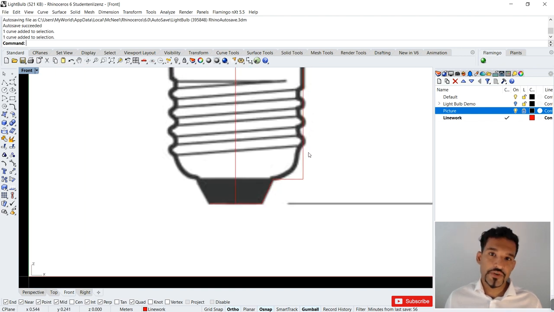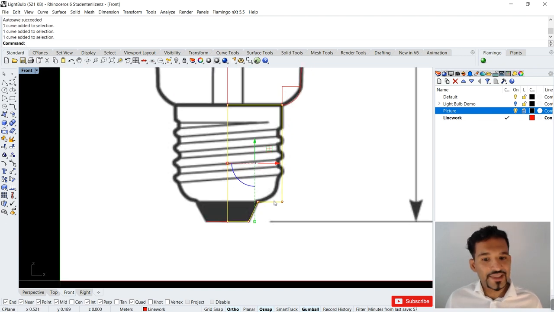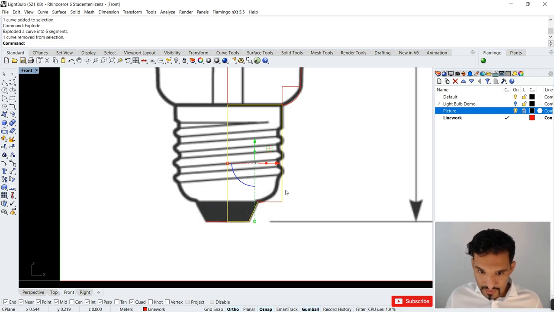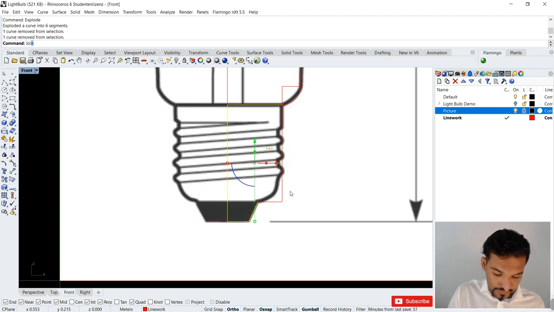Just for the sake of demonstration, I will do it now. You want to fillet basically this corner. And for that, what you would have to do is say explode. Then press Control, deselect the two curves you want to fillet, and the other curves are still selected, so you can just say join.